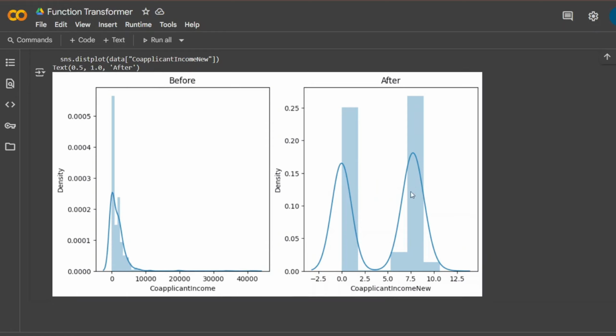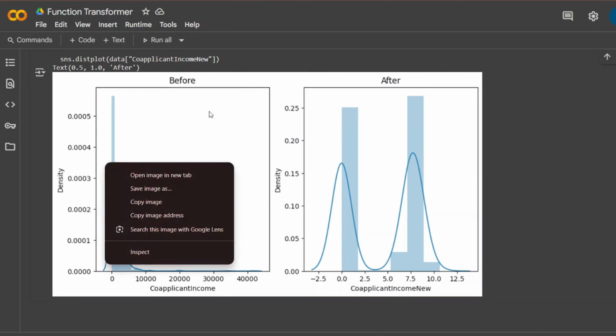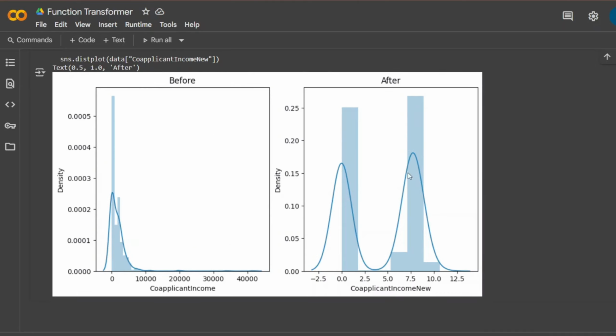But after applying the function transformer, you can see all those values that were in the range of thousands are now between minus 2.5 and 12.5. So they are very closely packed values, and these values are actually now close to the median value, and you can feed these values and your machine learning model will react and work with this data in a better manner than it would work previously before applying the function transformer.